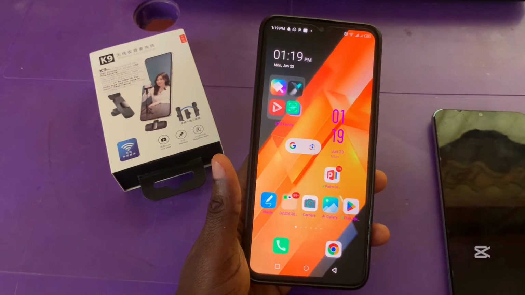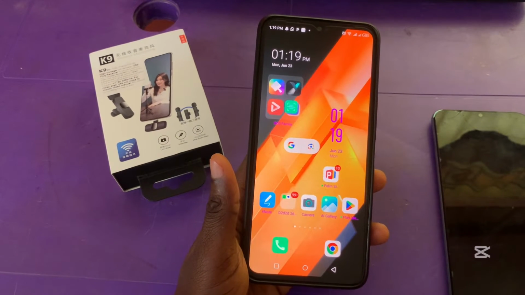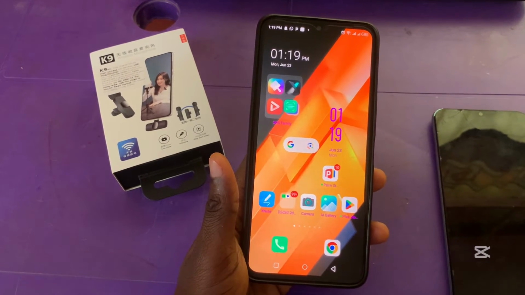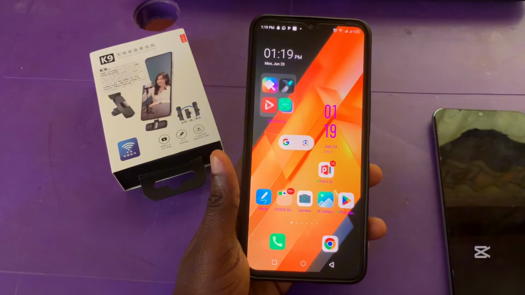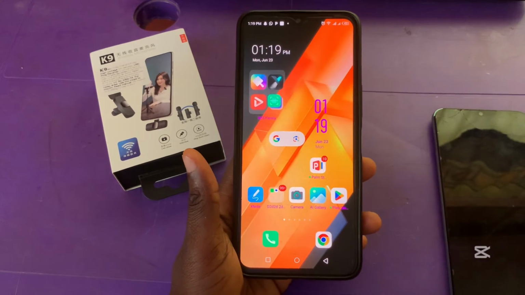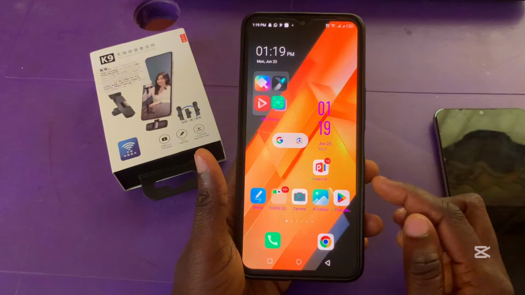When you turn on this flashlight, then you have an incoming call, the light or the flashlight of your phone will be blinking and it notifies you that you have a call. Now, for you to do that, guys, it's very simple.